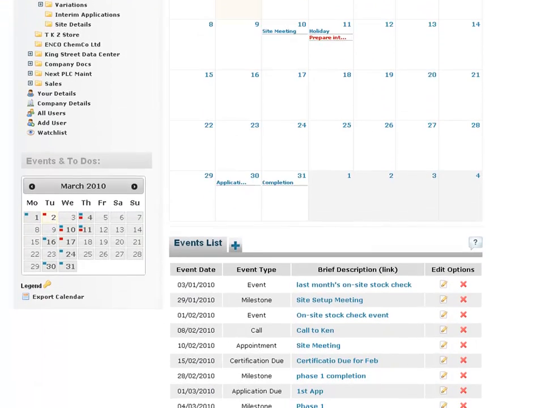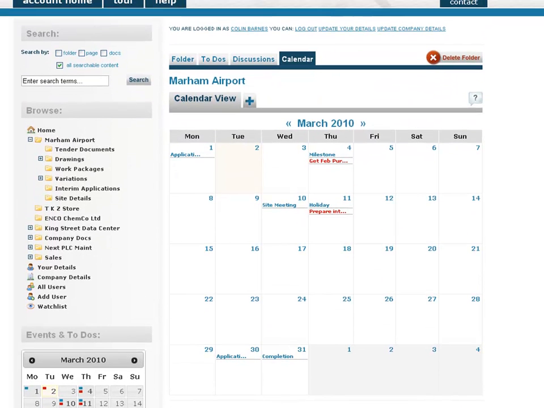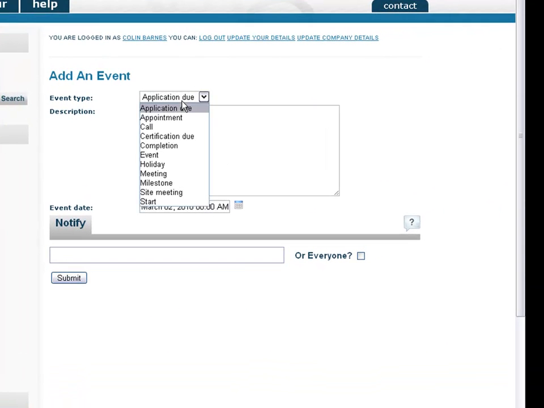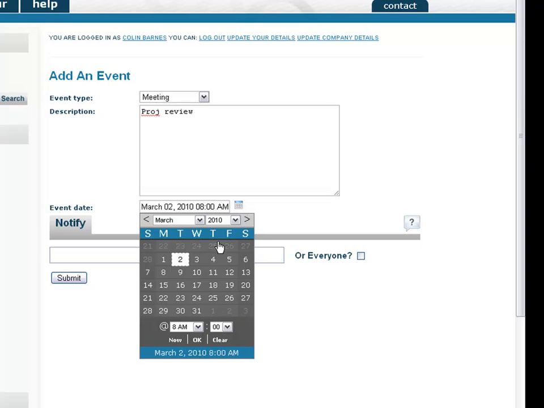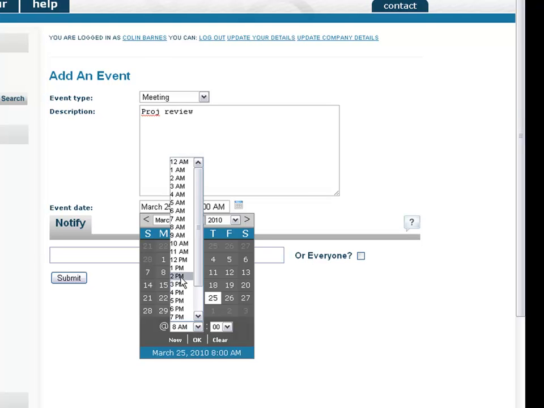Also, the events for this job are shown in the events list, which is shown a little bit further down the page. Now, to add a new event to the calendar, simply click on the plus next to the calendar view menu, and you can pick from a useful list of common events. I'm going to say we're having a meeting, and we could say that that one is a project review, let's say. I'm going to set the date for that for just before the end of the month, let's say about the 25th, and I can even specify a time. I'll say we'll set that for a 2 p.m.